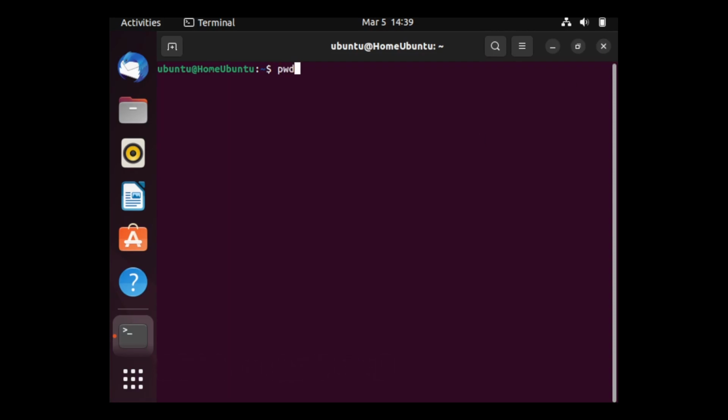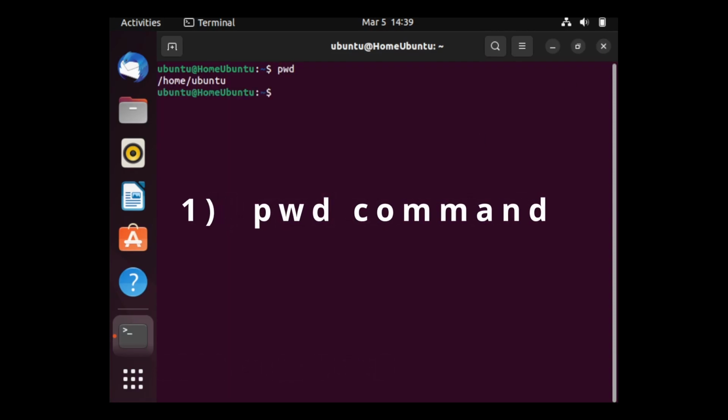First is the pwd command. It's an abbreviation for print working directory. The name itself is self-explanatory. It prints the path of current directory.